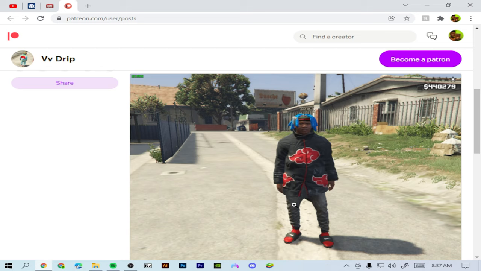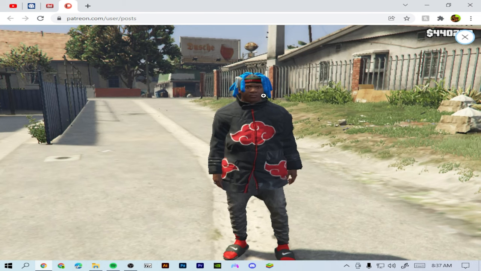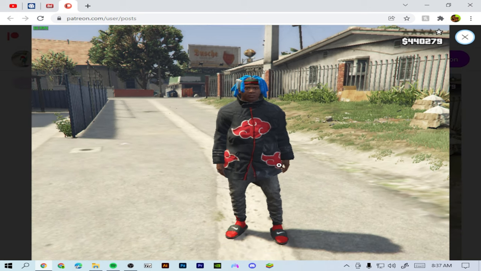It ain't as long as the one they be wearing, but it got the Amazon. They got the little neck thing at the top. So this is what inspired me to do it. I made it myself.